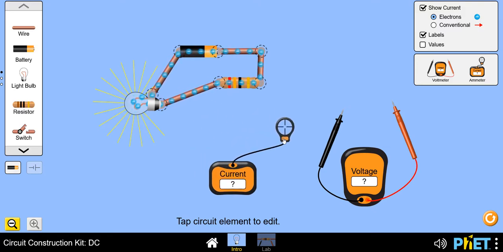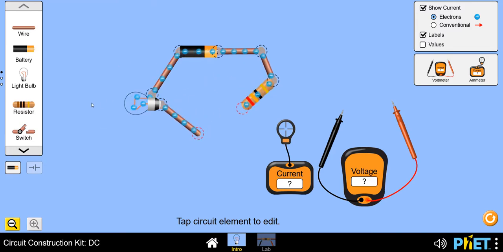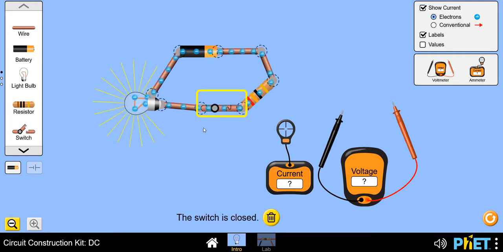One last thing I wanted to show you very briefly. Here, let's cut this open a little bit. I'm going to add a switch. Here you see that the switch is open. To close the switch and turn the circuit on, simply click on the switch itself, and there you have it.